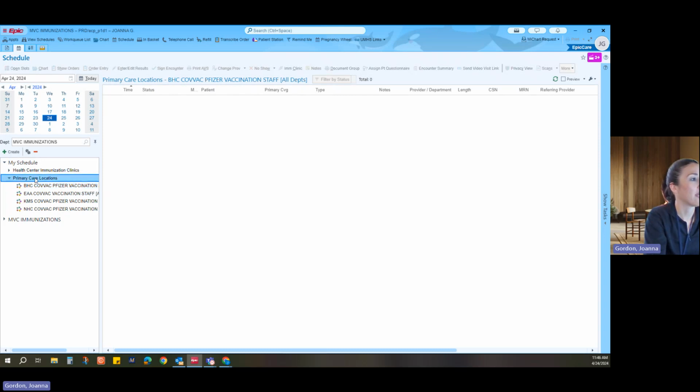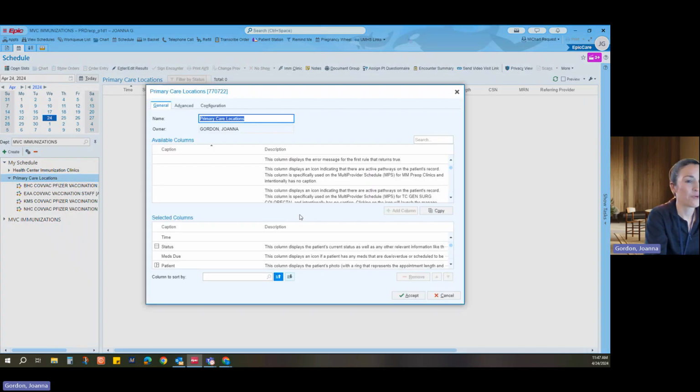Well, you're going to click on the name. You want to make sure you're not clicked on an actual primary care location. You're going to want to click on the list name. So we're going to click on primary care locations. And then right next to that create, there's a couple of gears. And if you hover over it, it says edit selected schedule. So let's click on that. And that will bring us right back to that page we were just at.